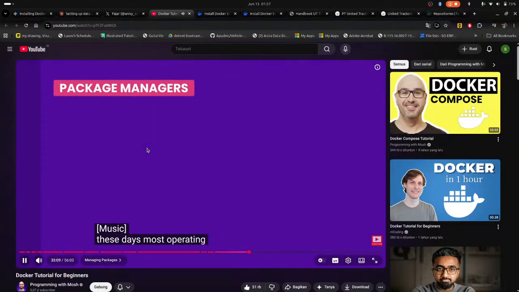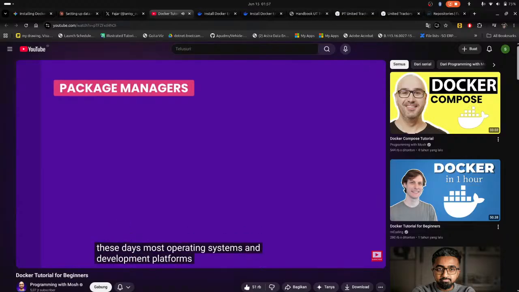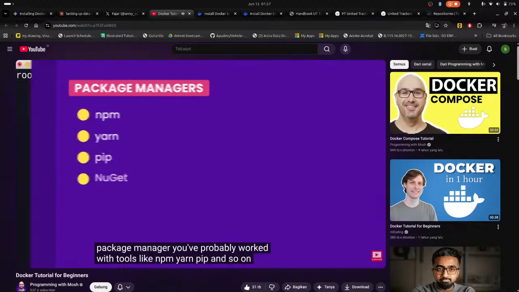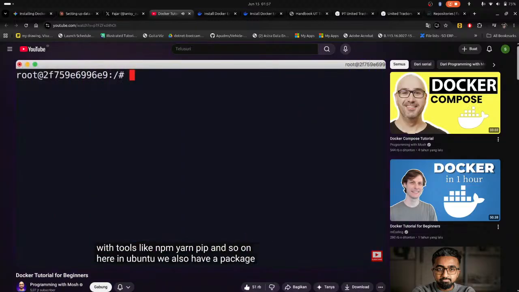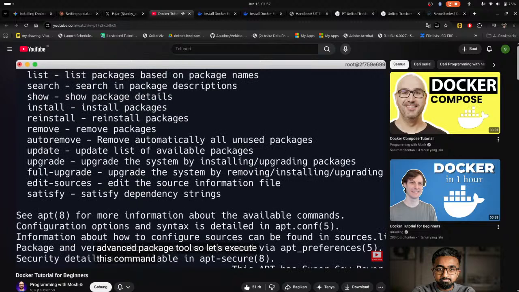These days, most operating systems and development platforms come with a package manager. You've probably worked with tools like npm, yarn, pip, and so on. Here in Ubuntu, we also have a package manager called apt, which is short for Advanced Package Tool. So let's execute this command.